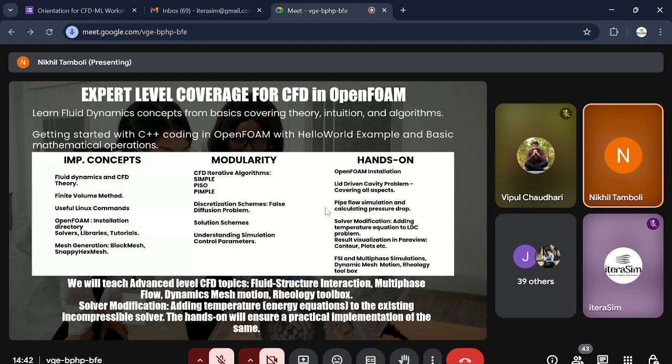OpenFOAM comes with its inbuilt tutorials that allow us to understand how to set up the problem, but these tutorials are very basic. So for more advanced problems, there is a need to modify the tutorial, that we will also do in our workshop. Then, as I have mentioned in the pre-processing, we have mesh generation utilities called blockMesh and snappyHexMesh. The blockMesh is generally used to create very simple meshes, but for complex meshes like flow around an aerofoil, we don't use blockMesh, we use snappyHexMesh.